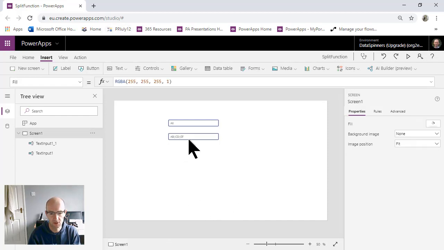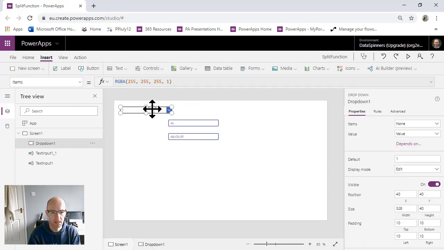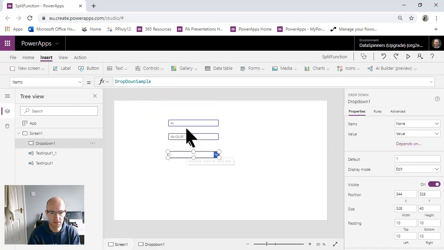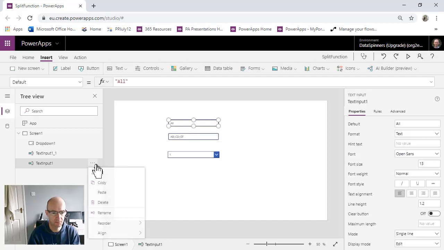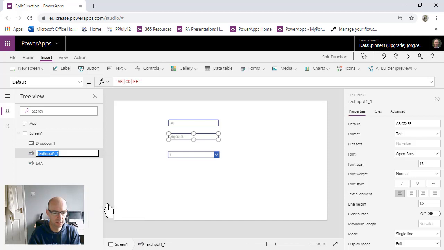I'm just going to demonstrate, first of all, a basic drop down. So insert a drop down there. And what I'm going to do is rename this text input txtAll, and I'll call this one txtVarious.